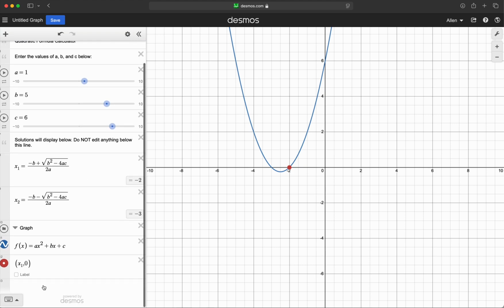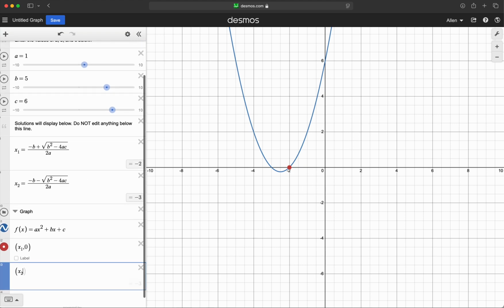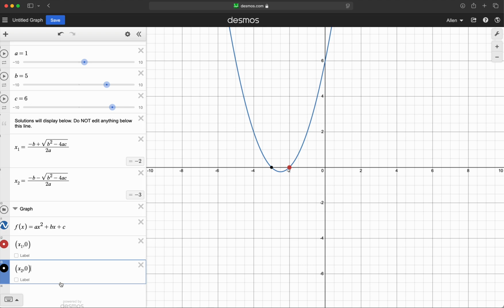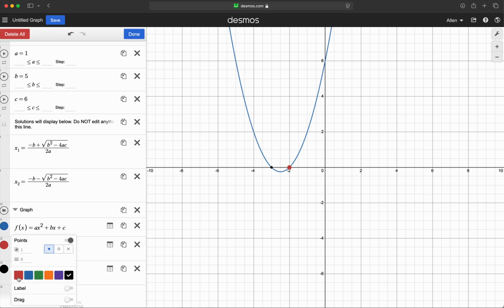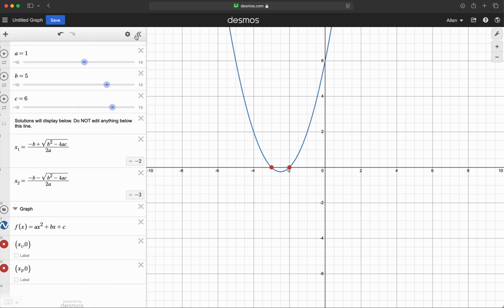And then I'm going to plot the second intercept, which is x2, comma 0. And again, I want that one to also be red. And I'm going to make that a little bigger so I can see it. All right. And let's also add the label to those so it'll show the coordinates of those 2 points there.